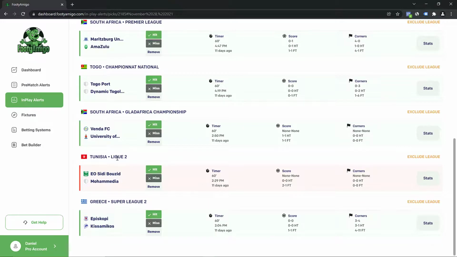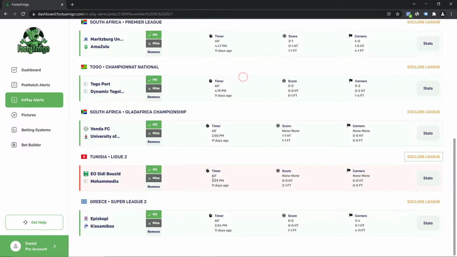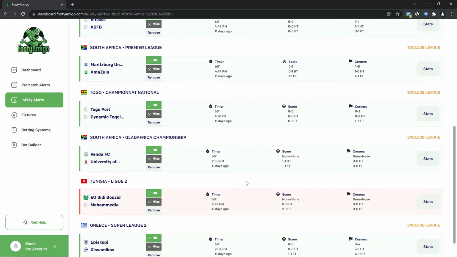I can say, okay, because this league did not perform well, I can exclude that league from my strategy. Now, it depends on you. Some people might choose to exclude that league immediately. Some might wait to see other games from that league. So let's assume you want to exclude that league. All you have to do is just exclude the league and click on confirm. Now, in the future, Footy Amigo will not send you any game from this league.